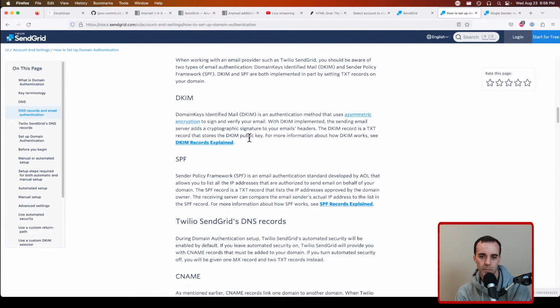DKIM is an authentication method that uses asymmetric encryption to sign and verify your email. All right, I'm not going to talk about asymmetric encryption. Interesting topic. You can go read about it. I'm not going to get into that. With DKIM implemented, the sending email server, which would be SendGrid, adds a cryptographic signature to your email's headers. All right. The DKIM record is a TXT record that stores the DKIM public key.